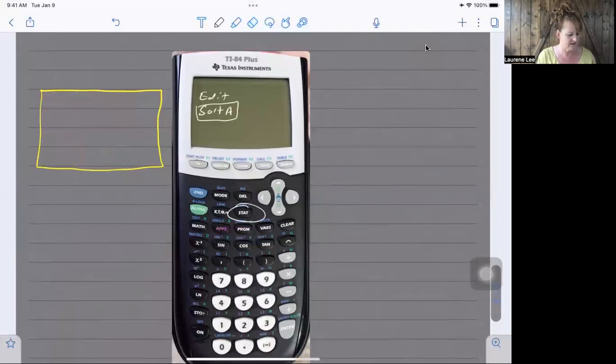And it will just have your home screen, and it'll say sort A and your parentheses. And what it's waiting for there is which list that you edited do you want to sort. So if you entered your data in that first column, that's the L1 column, and you'll want to enter L1 here. Now, where is the L1?